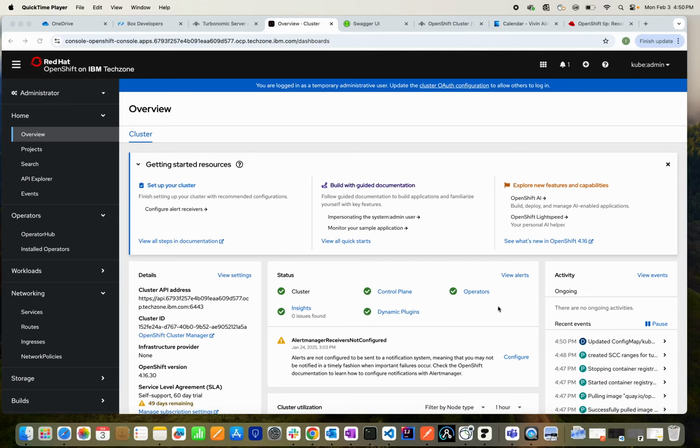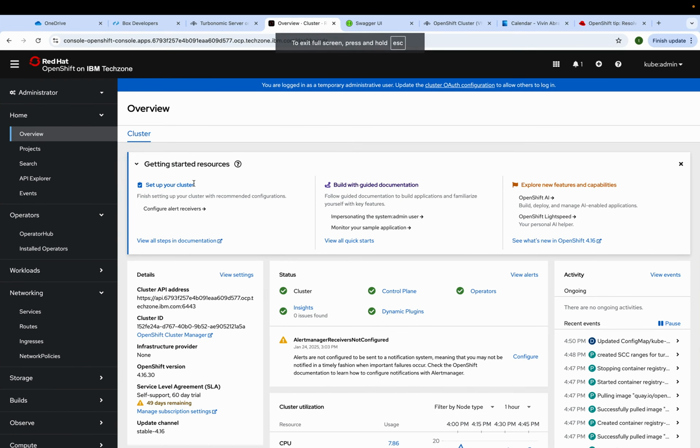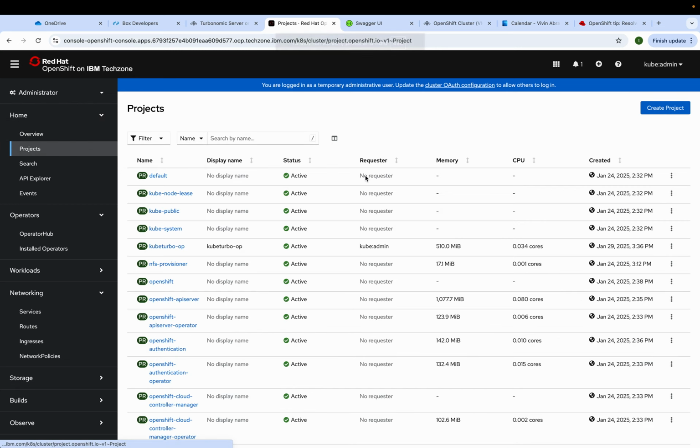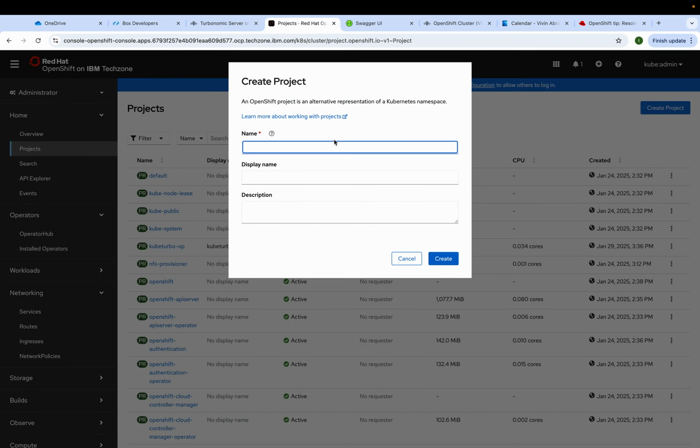In this video, I'll be walking you through the process of installing Turbonomic on a Kubernetes-based cluster. I'll be using an OpenShift cluster for this. From the admin view, click on Projects and go ahead and create a new project. I'll name it Turbonomic.